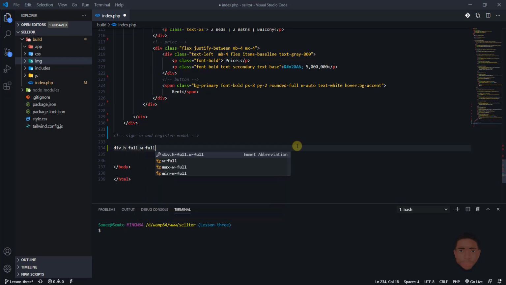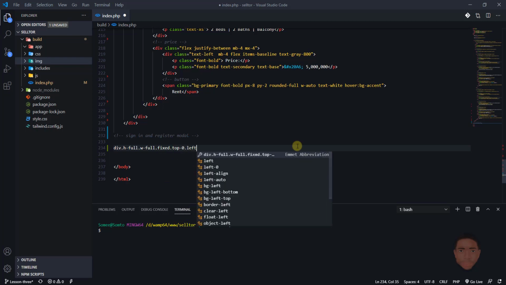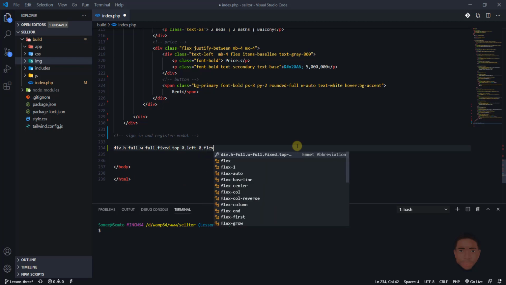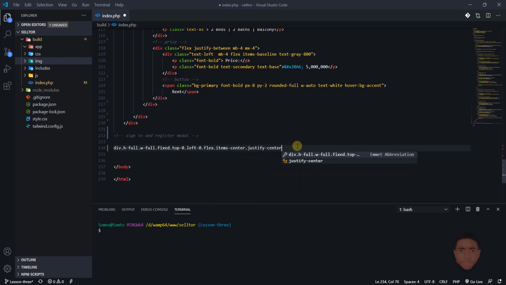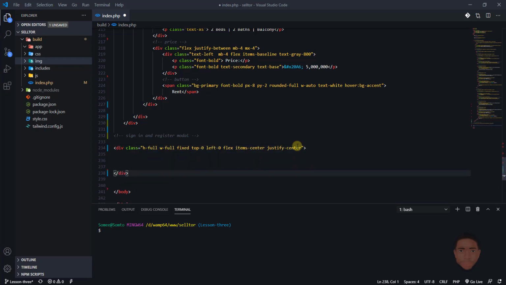So I'll make the width and the height to be full, and I'll make the position to be fixed. I'll make the top equal to 0 and left will be 0. Then I'll give it a flex, and then I'll align it to the center, items center, justify center. So I'm going to add another class called modal. I'm going to use this to toggle the visibility of the entire pop-up.